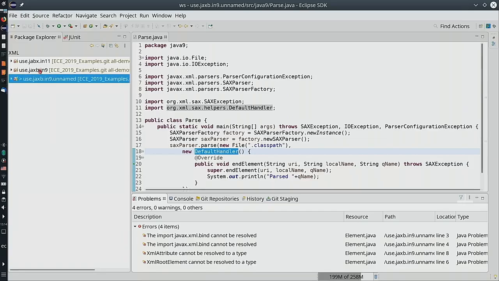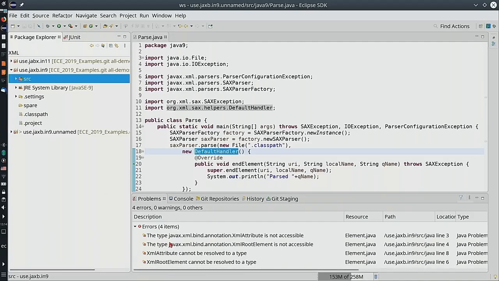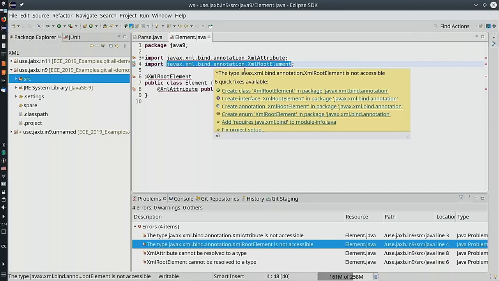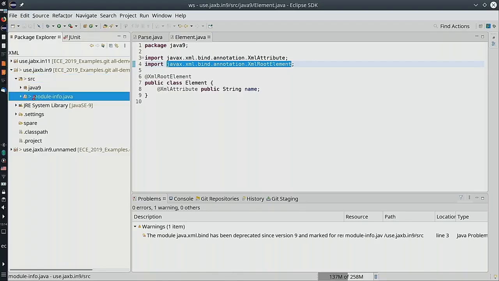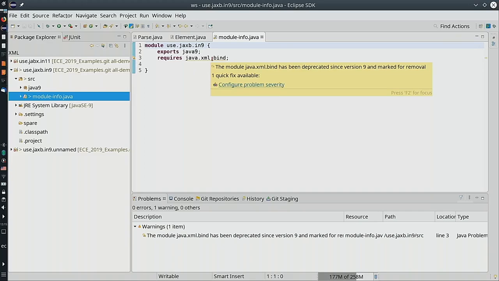So I started with a modular version. So in the named module, currently I still have the error message that this package is not accessible, but this is simply because I did not yet write requires Java XML bind into my module info. So if I do this, it actually compiles, but for the price that module info now has this warning: the module Java XML bind has been deprecated since version 9, it's marked for removal. So this works so far without further magic.